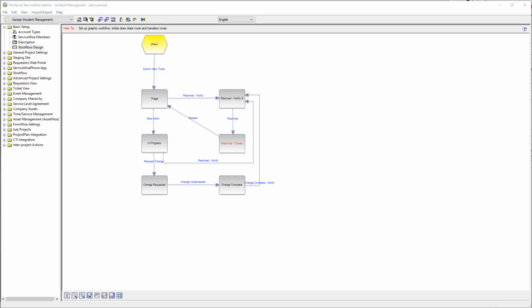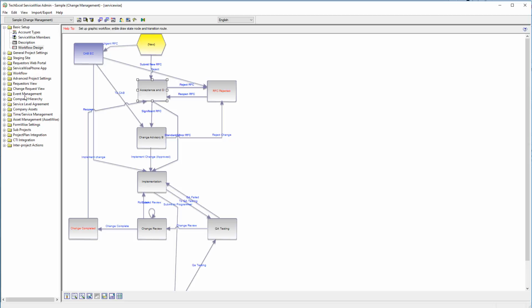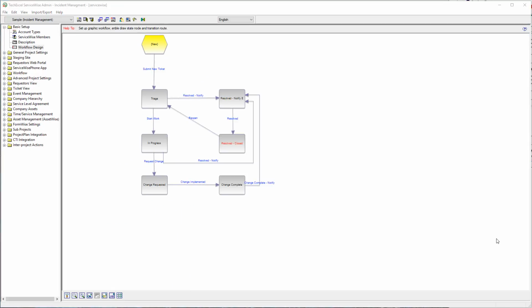Workflows are a core feature of TechExcel products, and they provide a standard process for governing your tickets. They are unique to every project. For example, typically we'll have a different workflow for incident management versus change management. Let's take a look at the out-of-box workflow designed specifically for Service Desk.